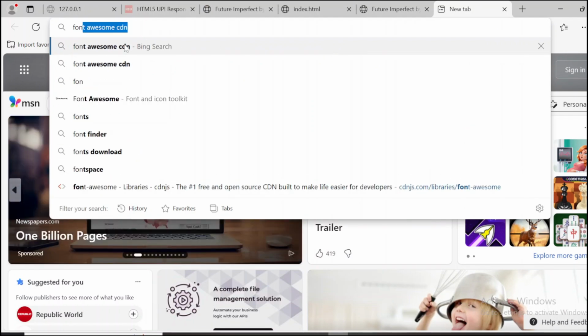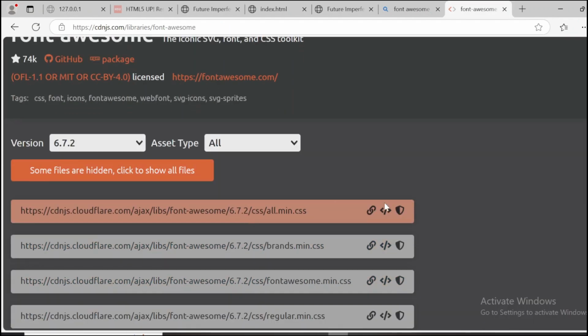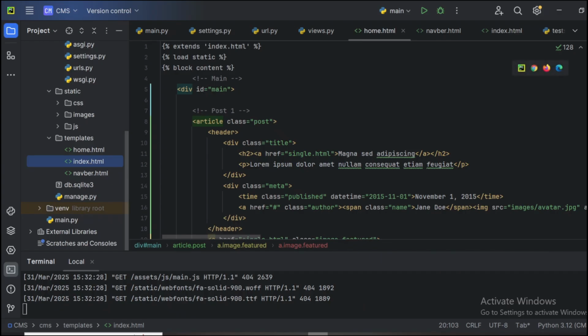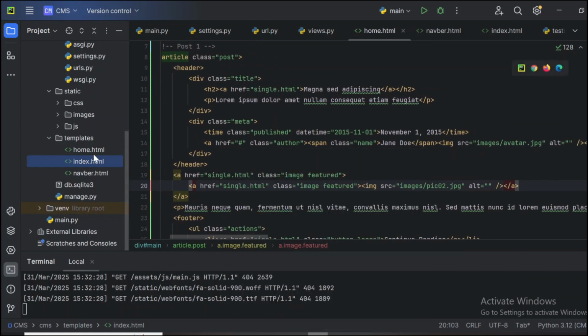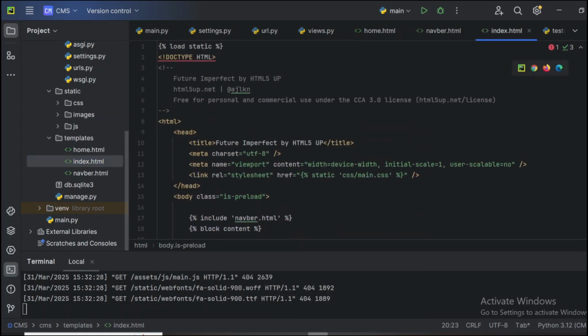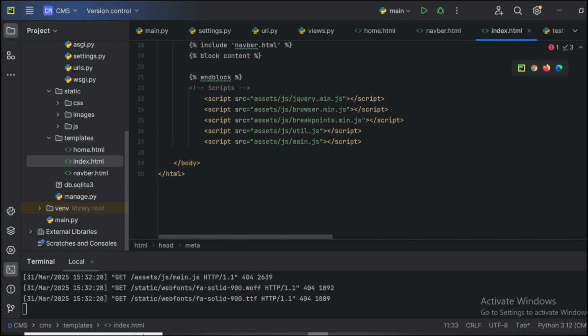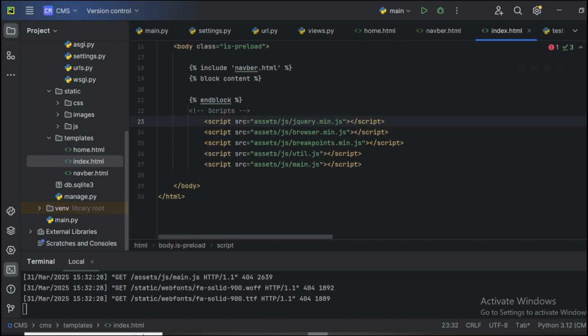Yeah, Font Awesome CDN. I think the first one. Yes, we'll copy this. Come to our index.html where you can find your header. Below here you can paste that just like that. I think our JS, we still need to do something with our JS.